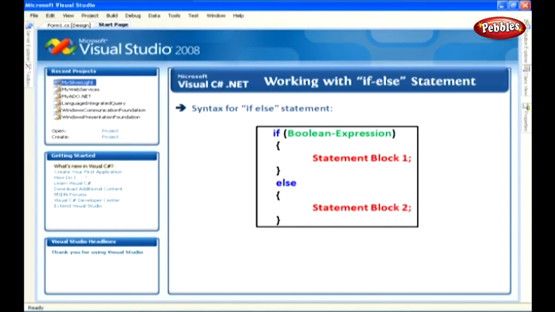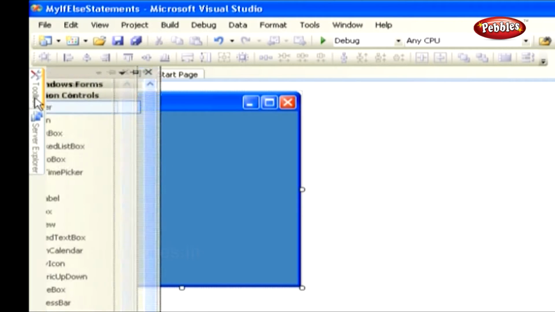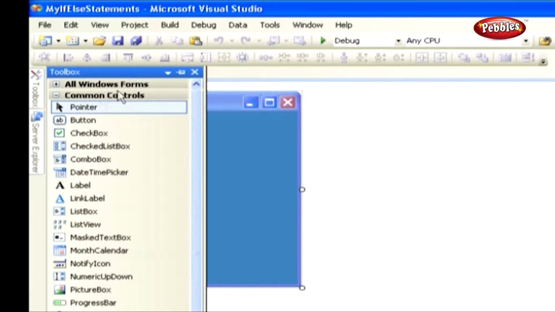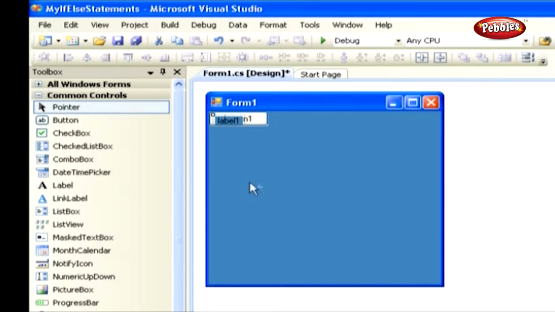Now let's discuss all this with a simple example, shall we? Open a new Windows application in Visual Studio.net 2008. Go to Toolbox, and double-click the button control and label control. Drag the controls and align them for a better presentation. Press Ctrl and C to make a copy of label control.